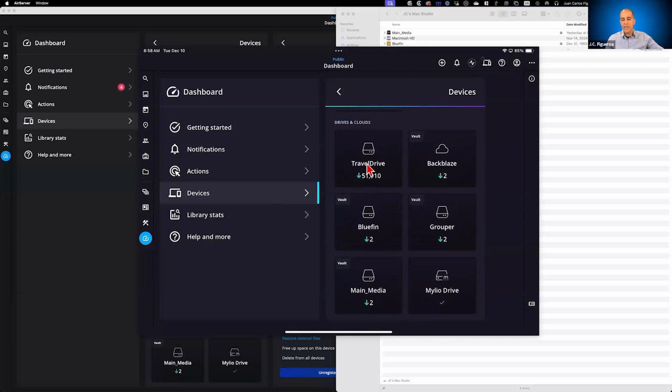So I can use a travel drive with me and keep an extra copy of all my media while I'm traveling, even without taking a laptop. I can just take my iPad or my iPhone and do the exact same thing. This travel drive functionality works with any iOS device, any Windows computer, or any Mac OS computer. It doesn't currently work with Android devices, but it's something we're working on, and we expect to add it pretty soon.